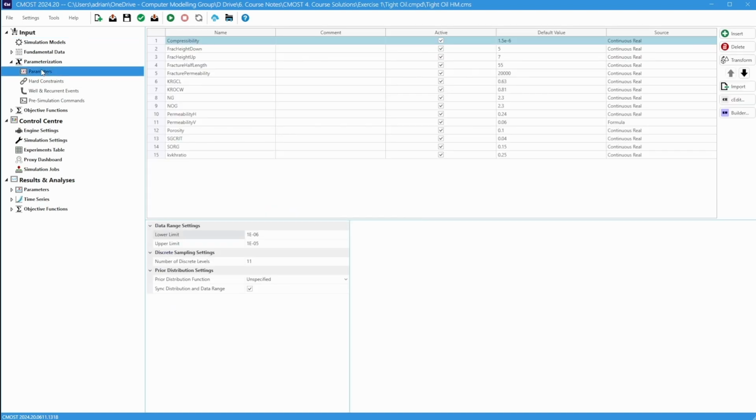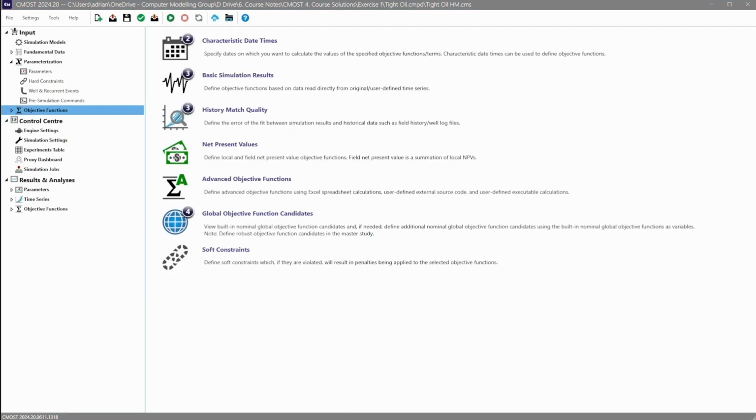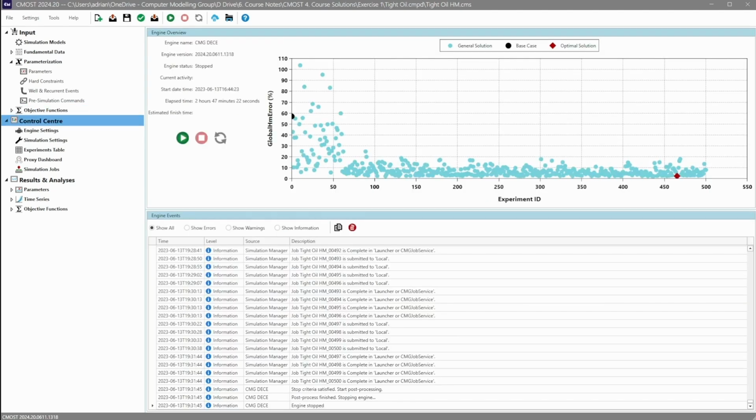In the case of this tight oil study, we've identified some parameters such as rock compressibility, some properties related to the hydraulic fracture, whether it's the height or the length, some endpoints for our relative permeability, and the permeability horizontal and vertical in the model and our porosity distribution. Under objective functions is where we want to define our goal for the study. In the case of our history match, of course, our goal is to minimize the error between our simulation results and our historical information.